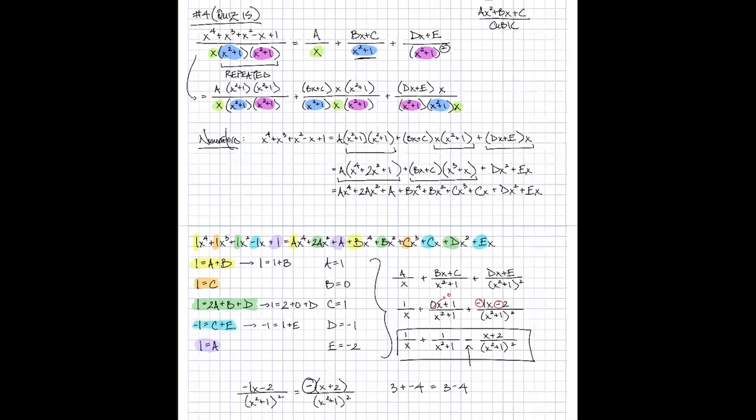Anybody else in the room want to see a problem? We can do web assign problems. We can do quiz problems. On quiz 15, can we try question 7? Question 7, yes, the one with the f of x plus h? Yes, for sure.